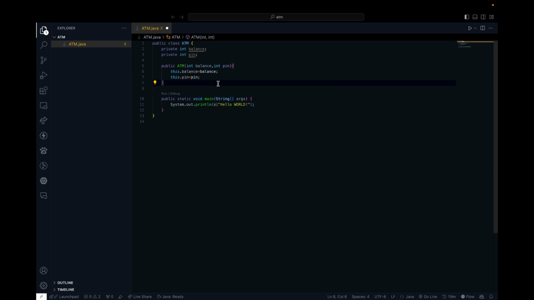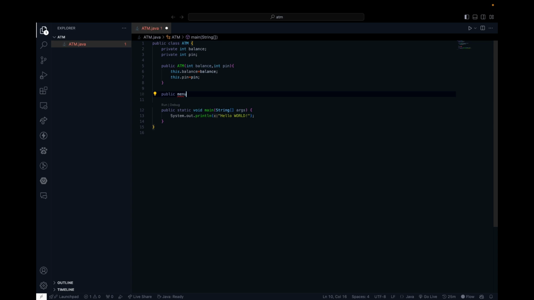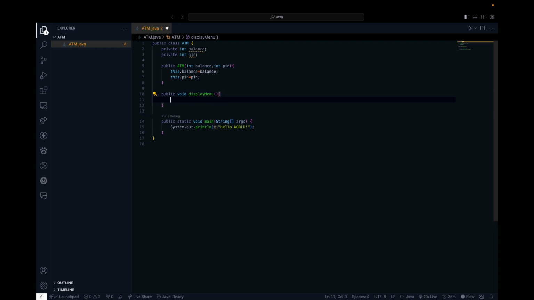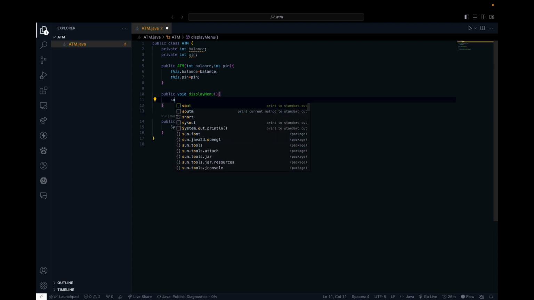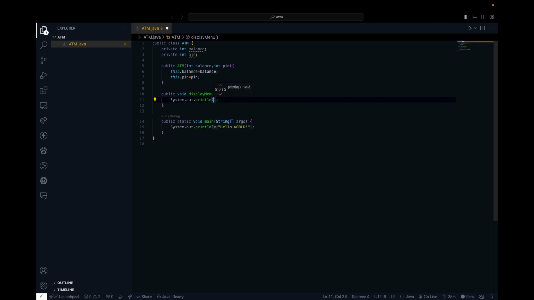So we have already defined the constructor, so let us define the menu, public menu. The return type will be void only, because we won't be returning anything. So display menu. System.out, the first option we discussed is check balance.